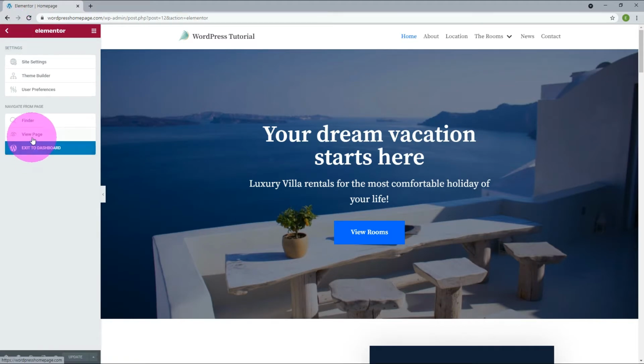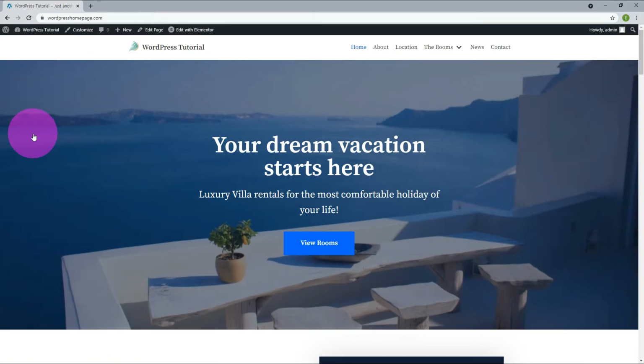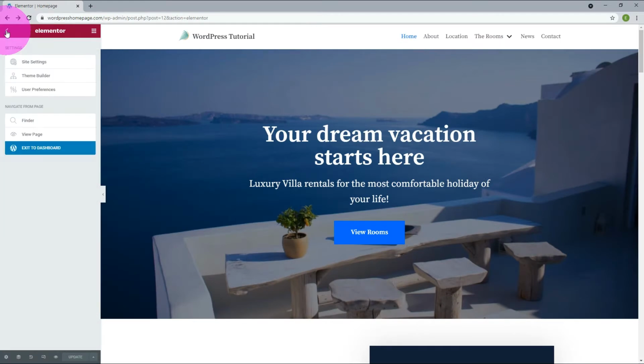Let's take a look at the next menu. When you click View Page, you will be taken to the front-end website. If you don't want to exit from the Edit screen, click with the Ctrl key to view it in a new tab.